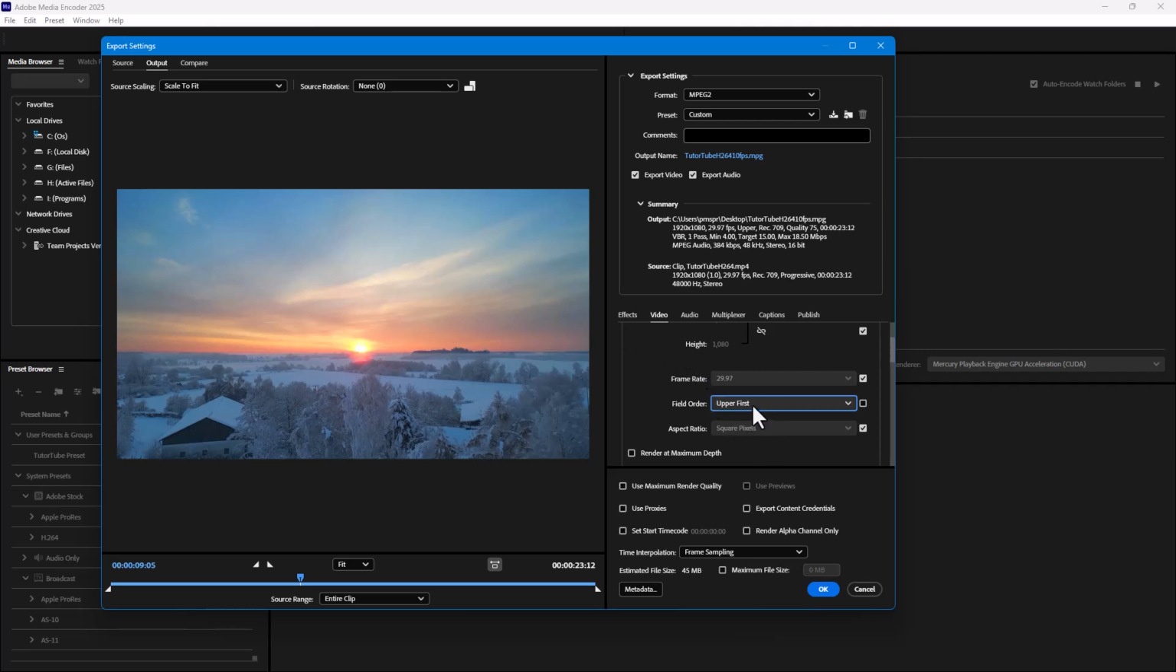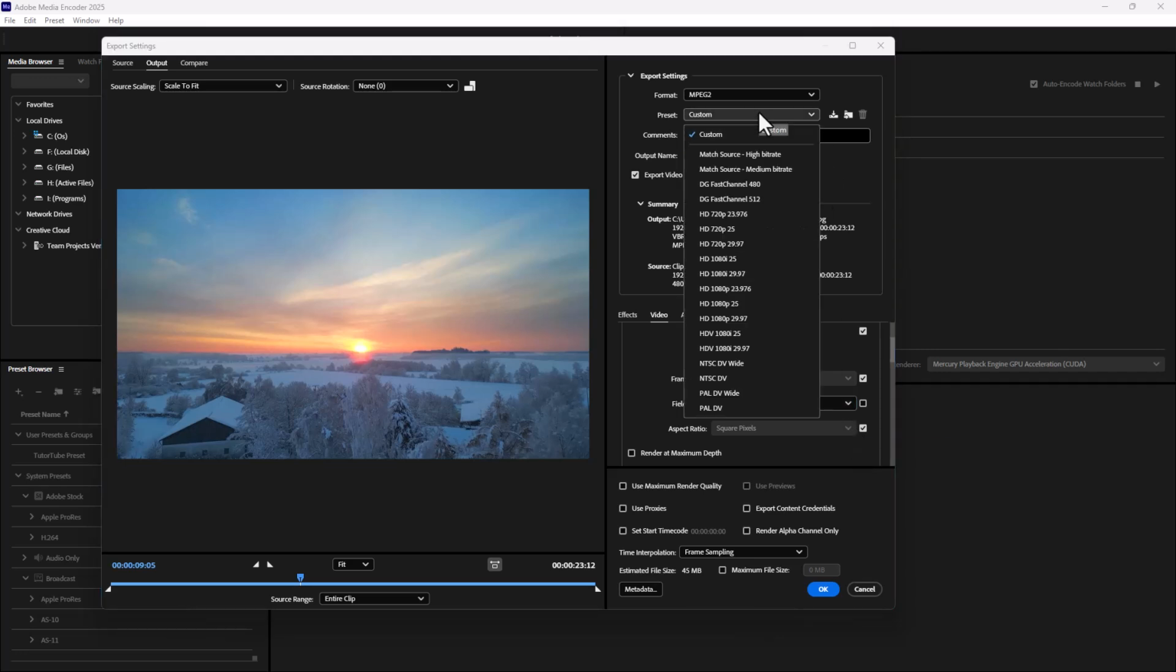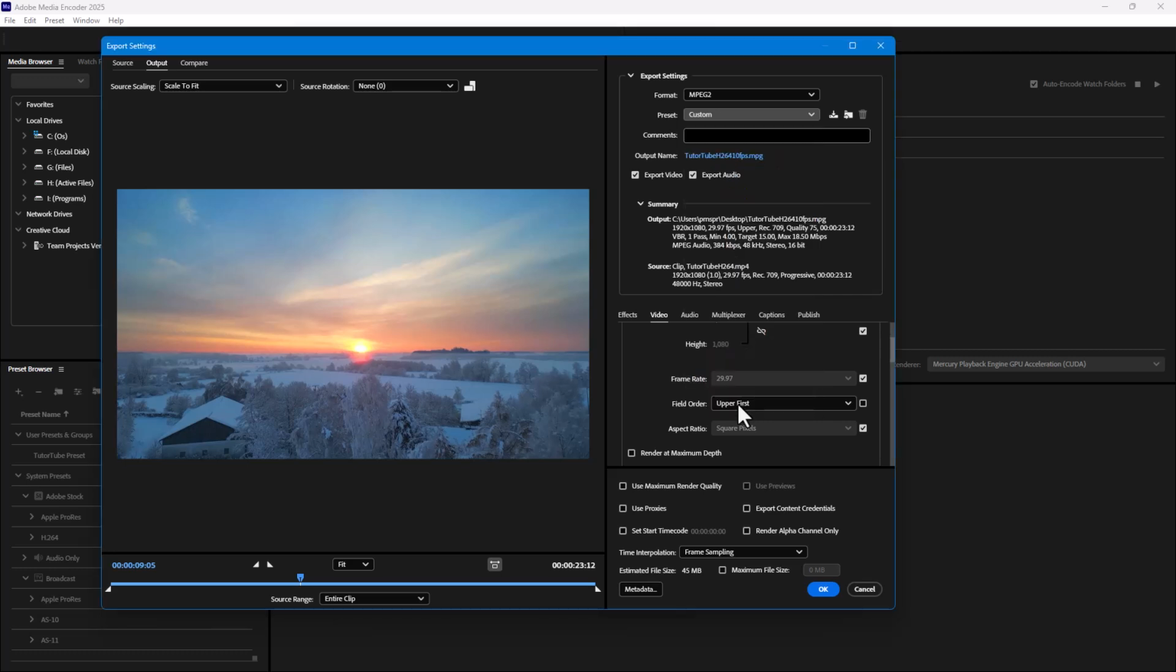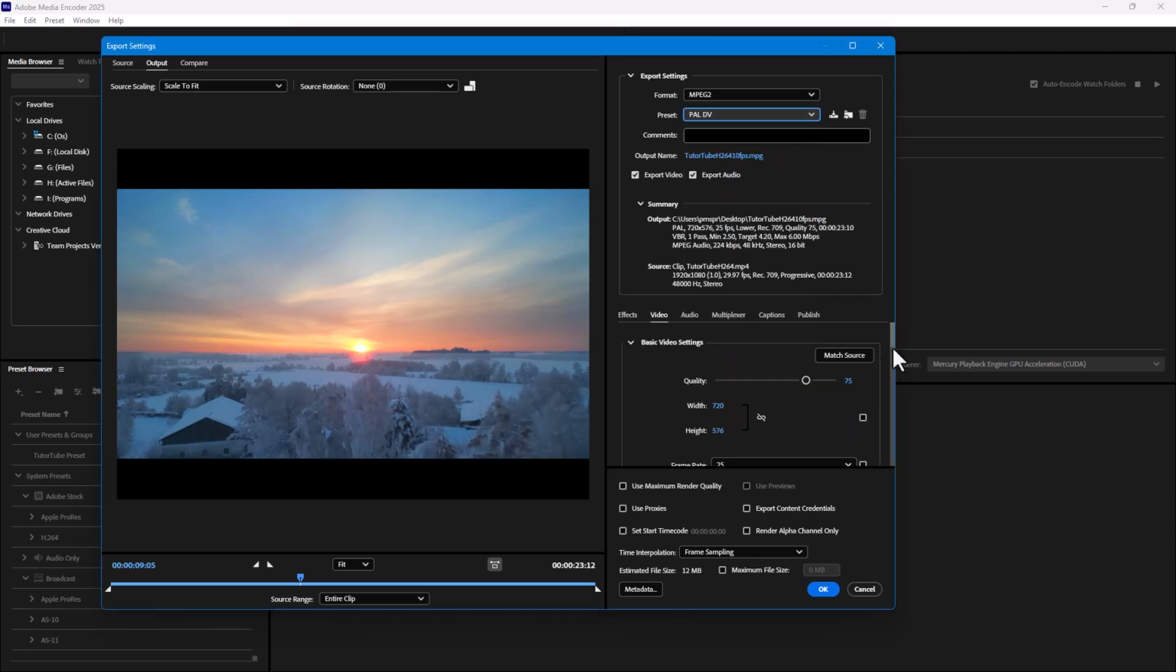So now if I were to select this, what I can do is export it. Let me choose, let's say, PAL DV as the standard, and I'm going to go right here. You can see it says lower first, so that's fine. Let me just export it out. So you can see that this is what you have.